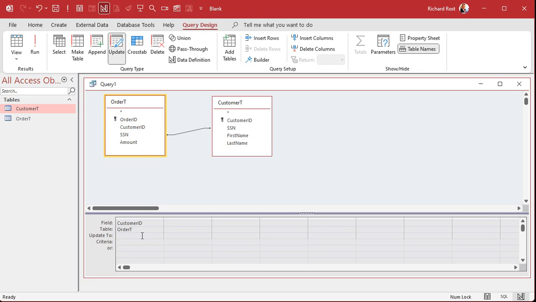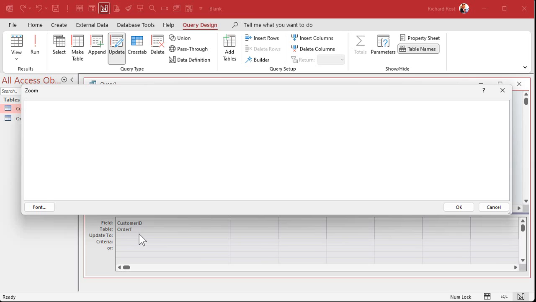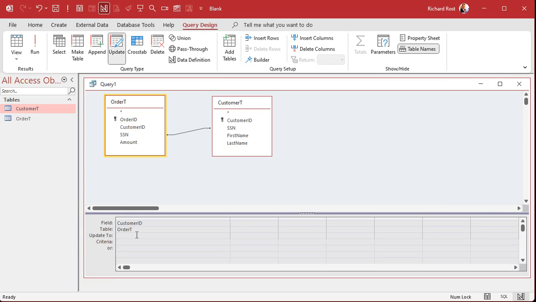What do we want to update it to? We want to update it to this guy. So we're going to come down here. Let me make this bigger. And right here in the Update To, I'll zoom in so you can see it, Shift F2. All right, we're going to update it to customerT.CustomerID. In fact, let me cancel this. If you type it in right here, you'll get the IntelliSense, which is sometimes very helpful. CustomerT, see that? Dot, there it is, CustomerID. That's what you want.